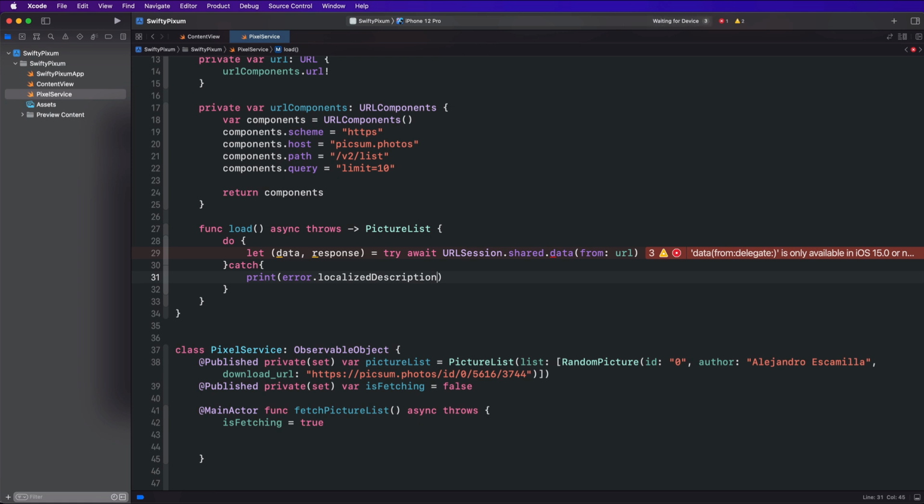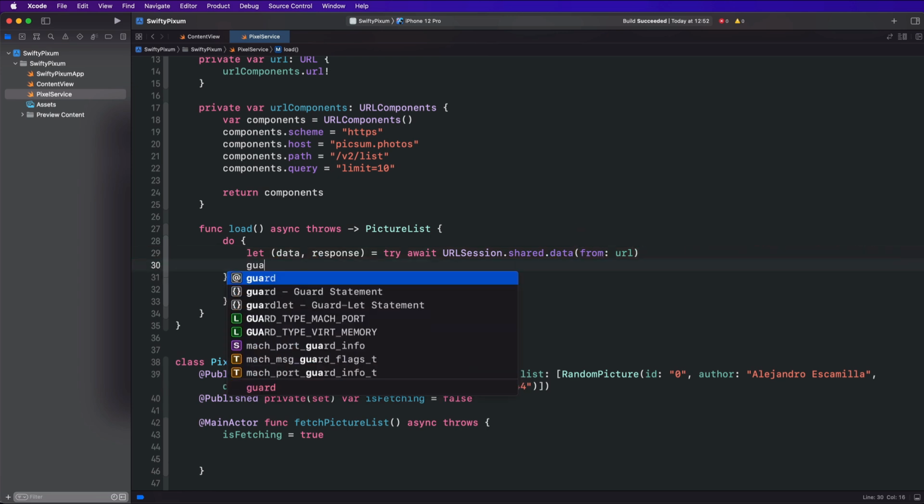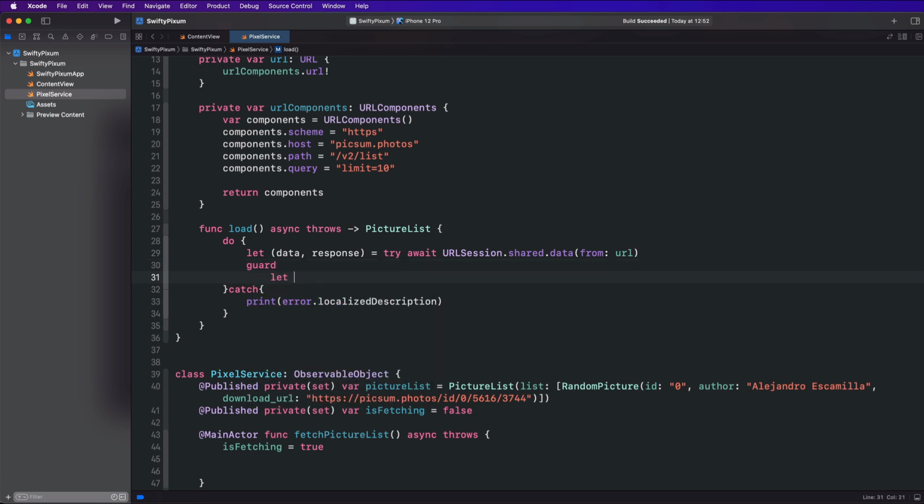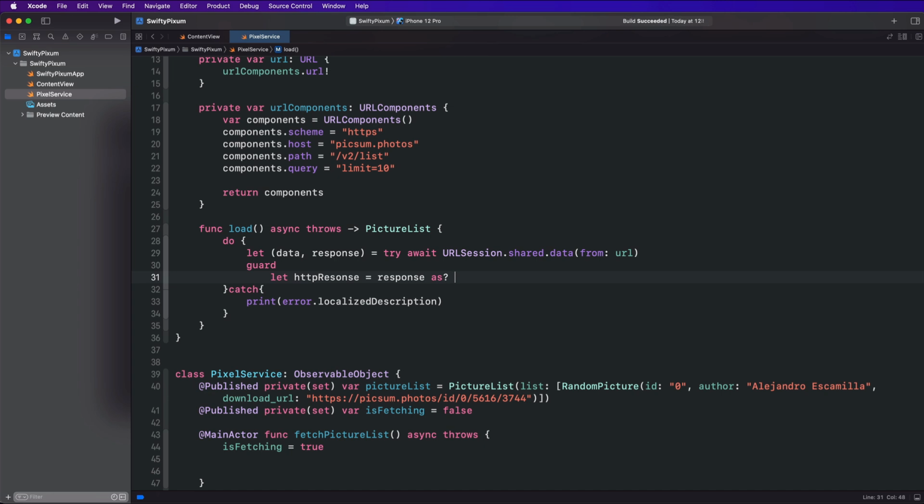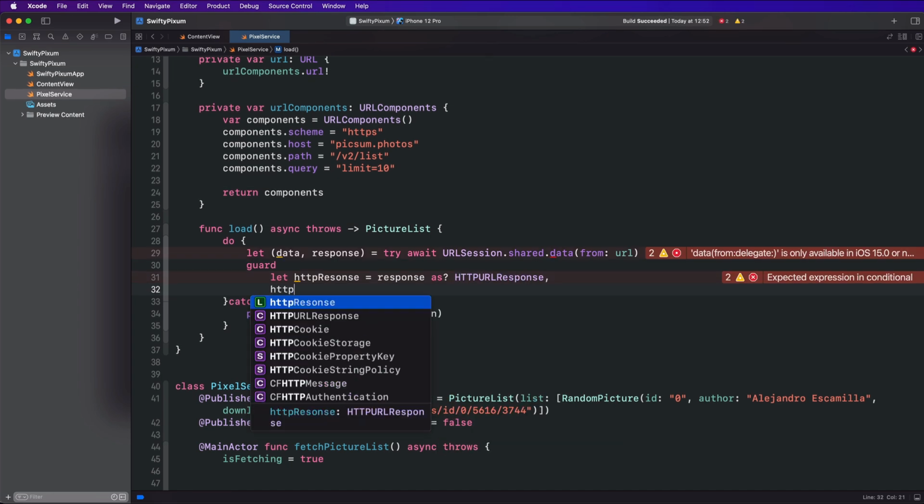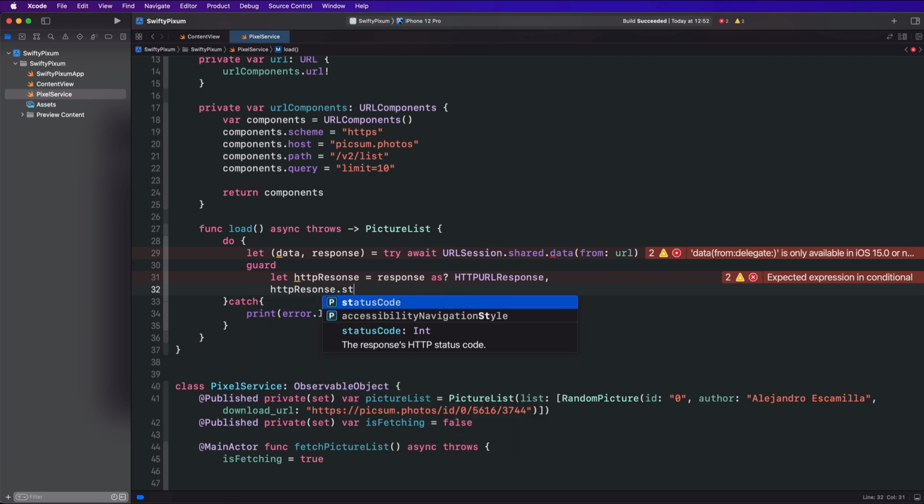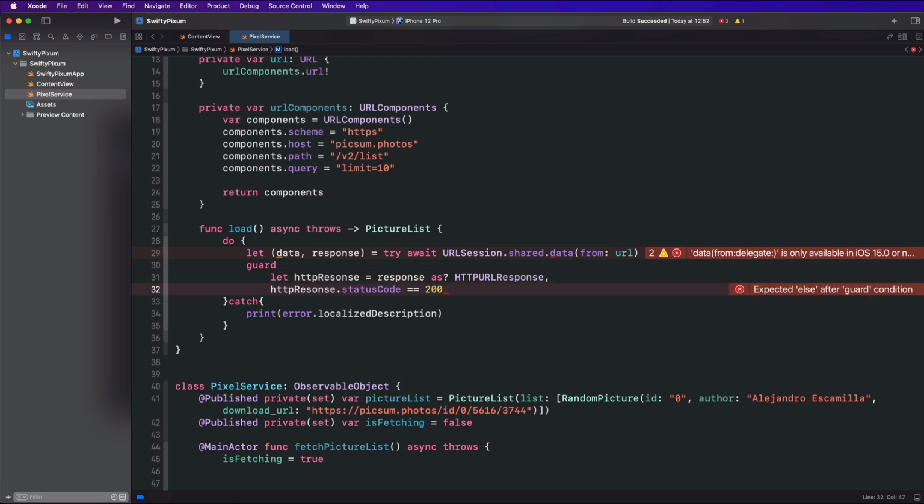And with that in place, we can now work with the data that we get here. Therefore, I'm going to use a guard let statement. We're going to use the HTTP response to see if everything is okay. So if the response that we get, we can cast that to an HTTPURLResponse, and also check if the HTTP response's status code is equal to 200, so okay. Then if this works, it's fine, we can continue.